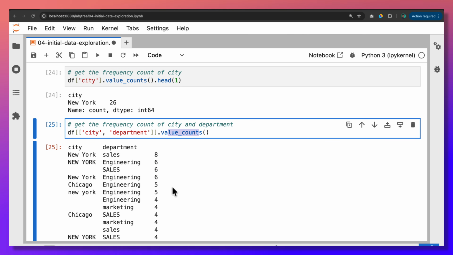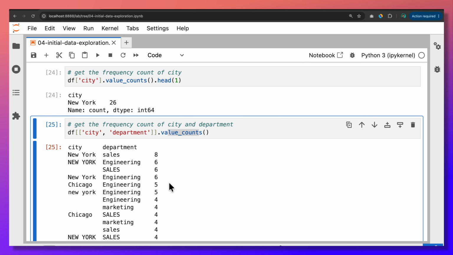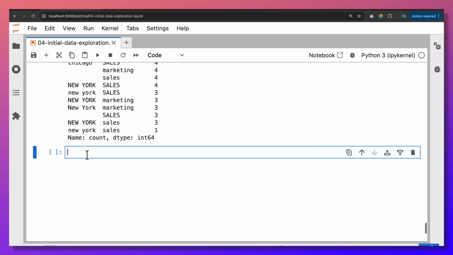As I said, this is going to be very important when you are going for classification, to find out whether your data set is balanced or not. That is why the value count is frequently used here. Okay, now let's continue further and look at a couple of advanced techniques.